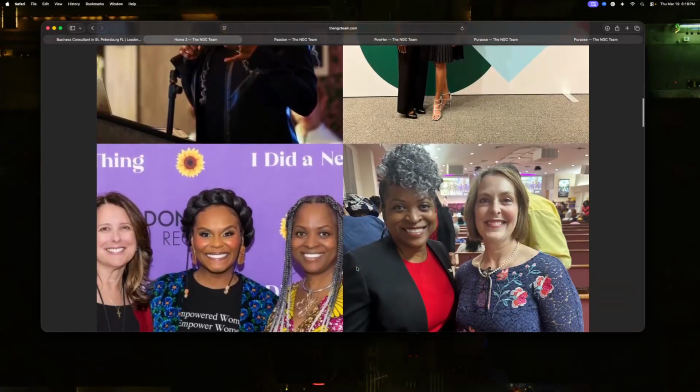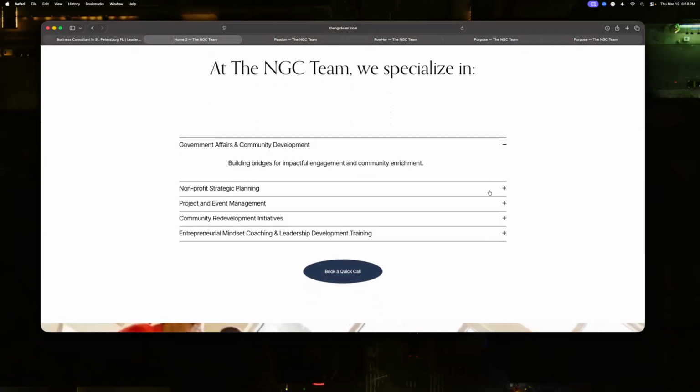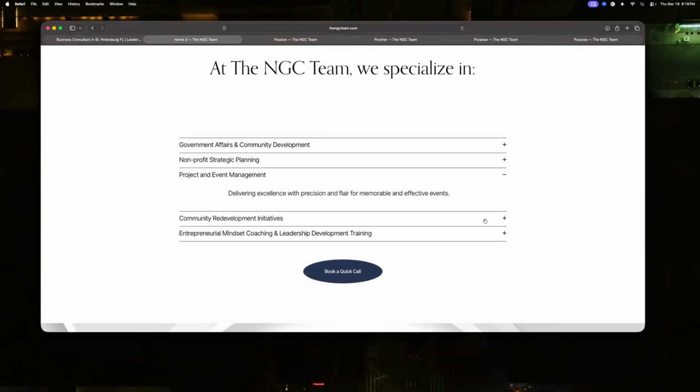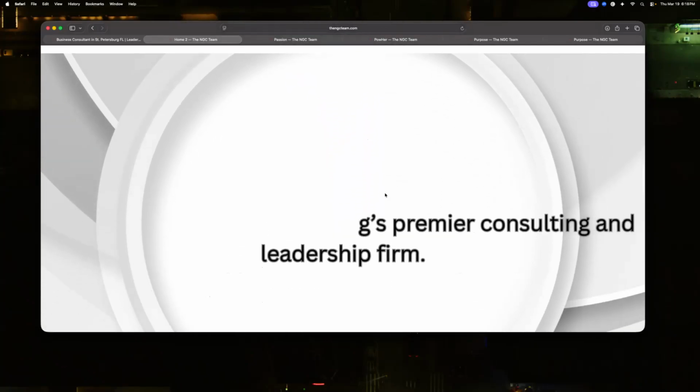Just used some of the images that she had given us, and then added some more clarity to what they specialize in, with some buttons and things like that that can actually move and integrate.